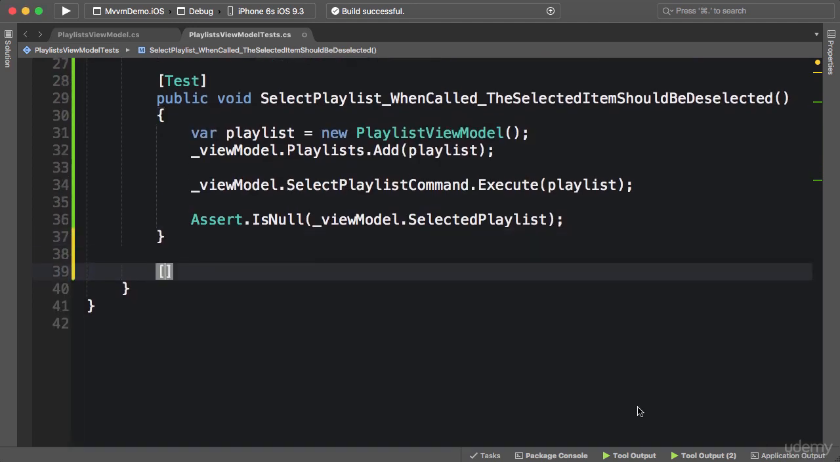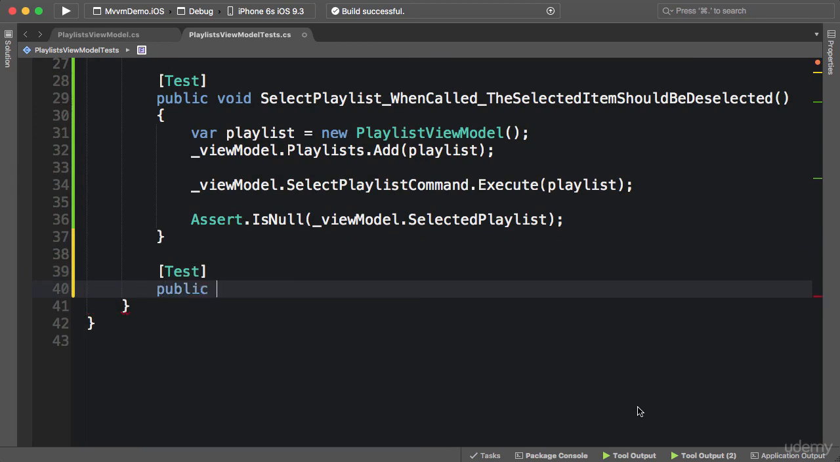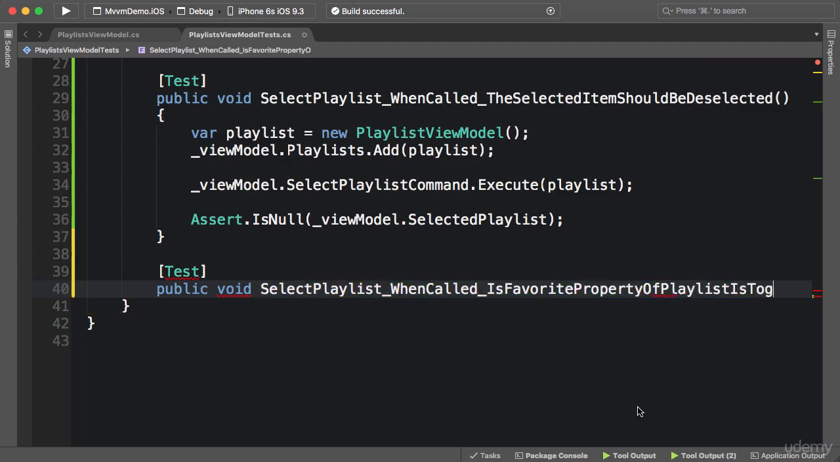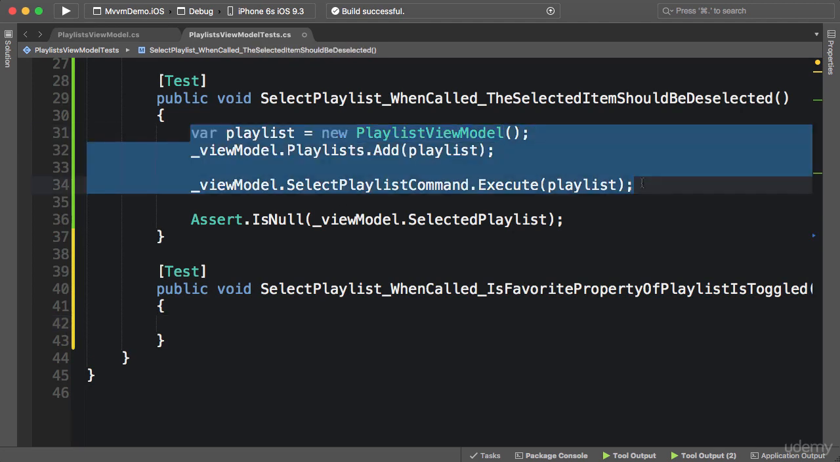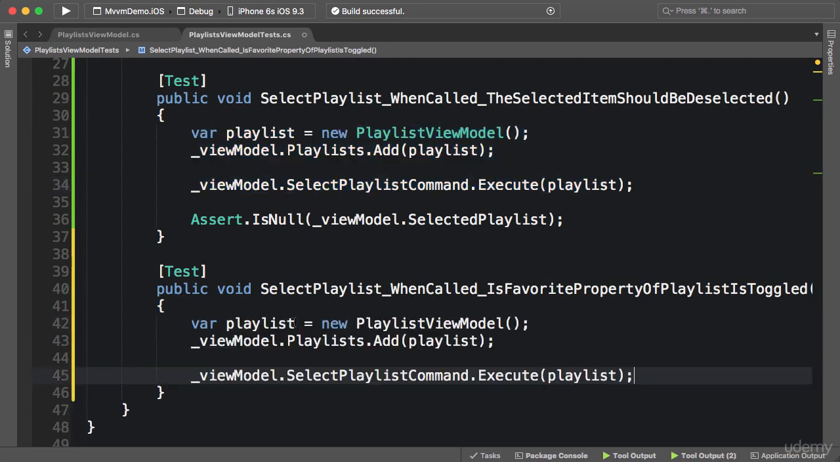We can write another test here. Test, public void, again for SelectPlaylist method, when called. This time I want to verify that the IsFavorite property of the playlist is toggled. Once again, we need to put our view model in the right state. So we should have at least one playlist here. So I'm going to copy these few lines here. We add one playlist to the list. We execute our select playlist command.